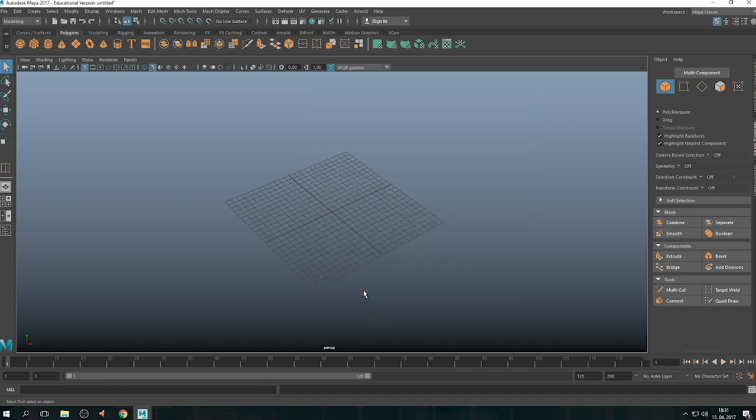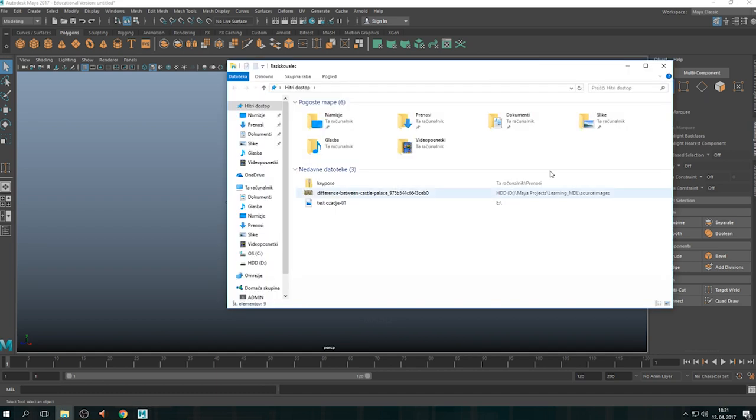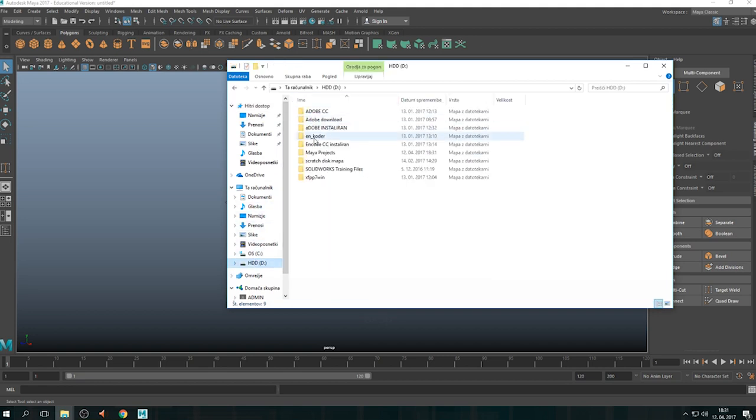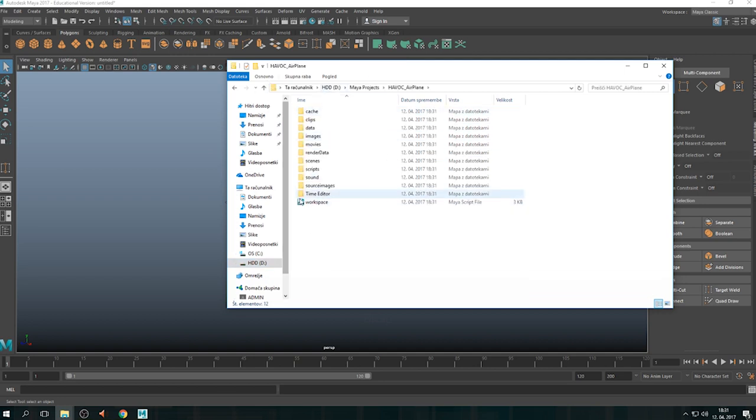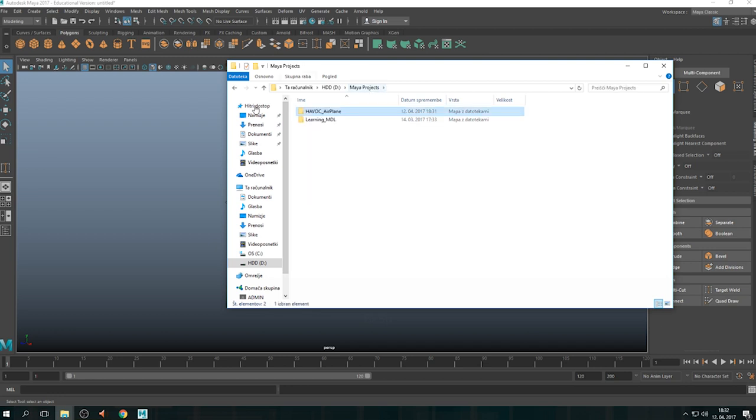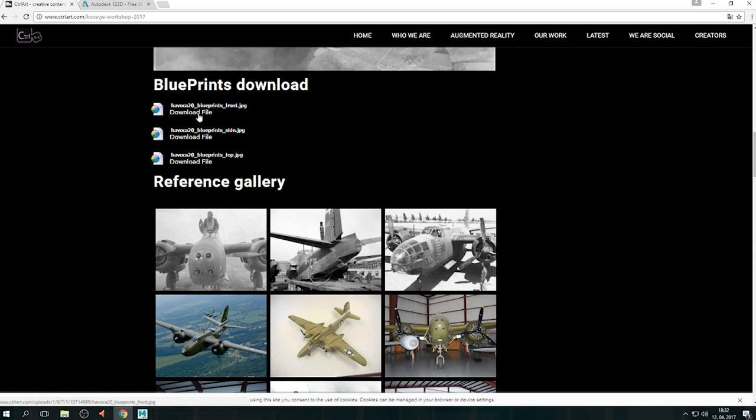So now, if I would look at my D drive, Maya projects, I have Havoc airplane. And I have all the theme and a workspace. So once you have created a project, let's go back to the website and download all those blueprints. So you see, I already prepared them. They're not accurate because we're going to shift them now. So maybe you had that problem.